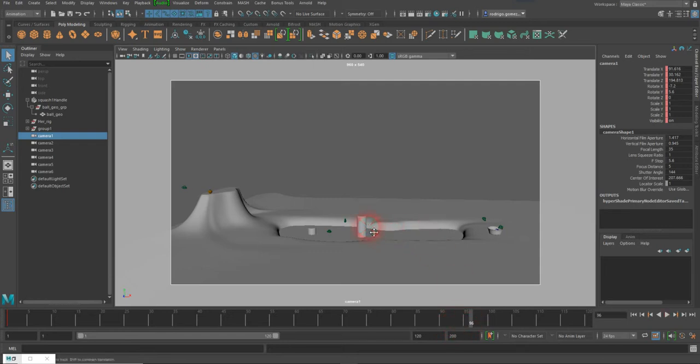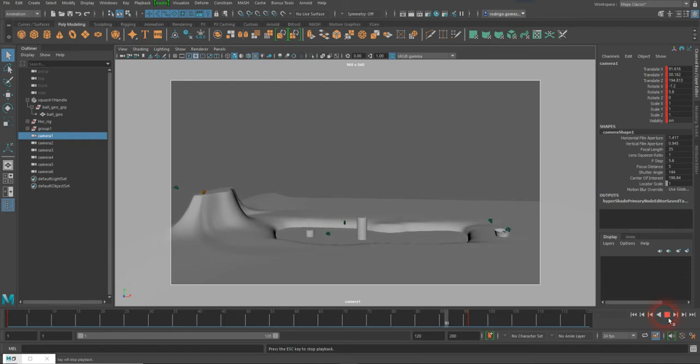I'm just going to slightly zoom in, very, very little. You don't want to abuse it. So you can play back. There we go. So the camera is easing in and easing out already.